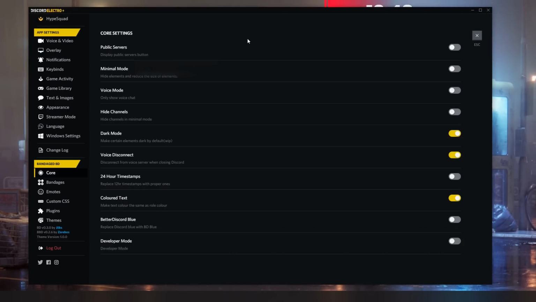So yeah, we can go to the core settings, and in the core settings you can see a public server button which you can enable or disable. Currently it's not supported, or at least it's not working anymore for me, so I left it disabled. There's minimal mode, can hide elements and reduce their size. Then there's voice mode, it will only show you voice channels, hide channels. There's minimal mode you can enable, I'm not sure how you actually do that.